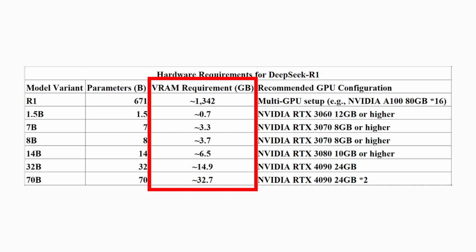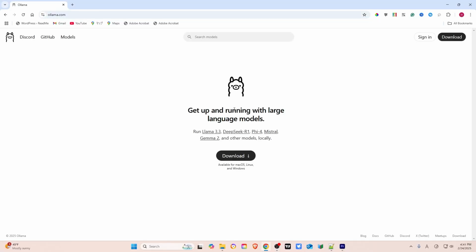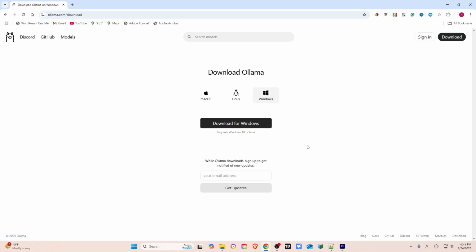Now let's get started. Step-by-step guide to install and run DeepSeek locally. 1. Install Ollama. Download Ollama from its official website, likely ollama.com, following the installation instructions for your operating system, for example, Windows, Mac OS, Linux.